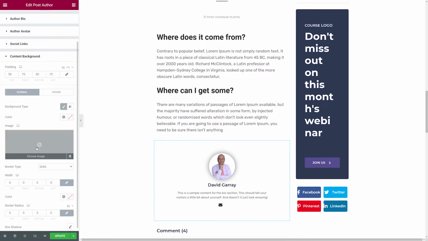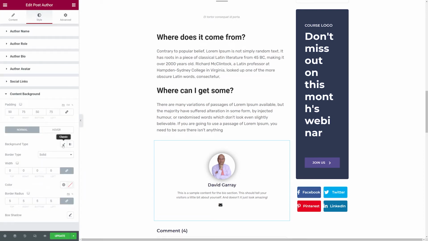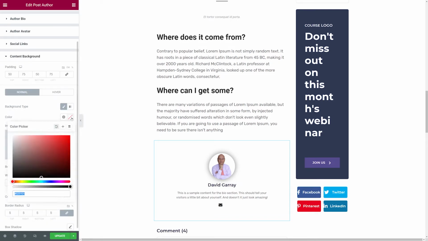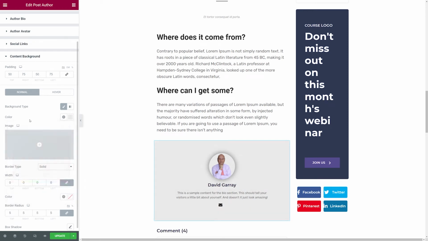And then we have a content background. So we can decide which padding you want to apply. So as you can see, we have 50 on top, 50 at the bottom at the moment, and then 75, 75 right and left. And then we can add a background color if you wanted to. So again, you can have a solid color or a gradient color. So let's add a color. So maybe a light gray like this would be absolutely fine.